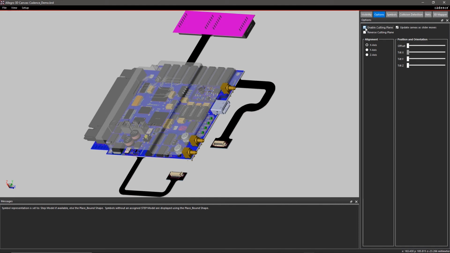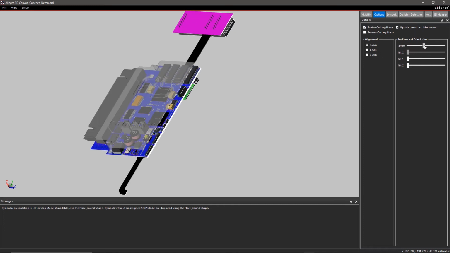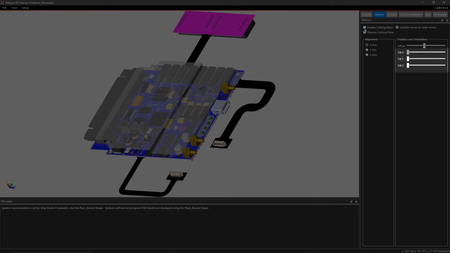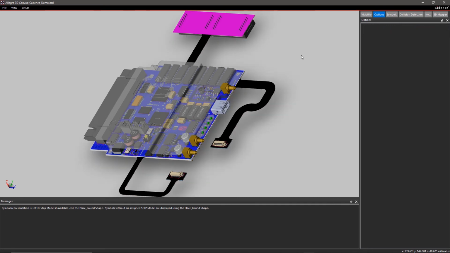Under Alignment, X-axis is selected as default, and under Position and Orientation, you can move the offset slider. Now check the box for Reverse Cutting Plane. This will cut the design from the other side of the board. The tilt slider provides a way to angle the cutting plane along the non-aligned axis. Right-click on the canvas and select Done to exit the command.